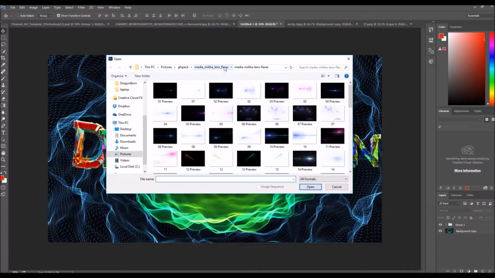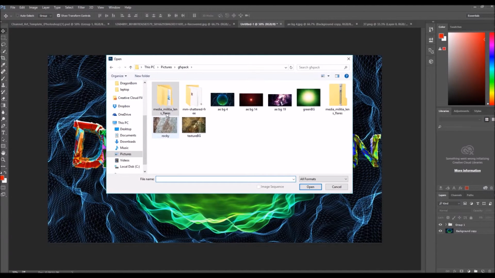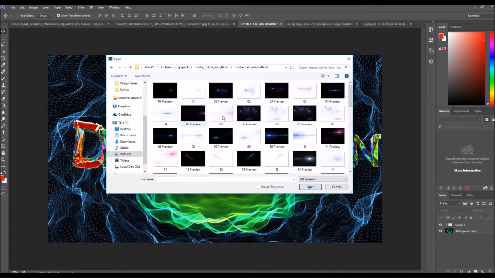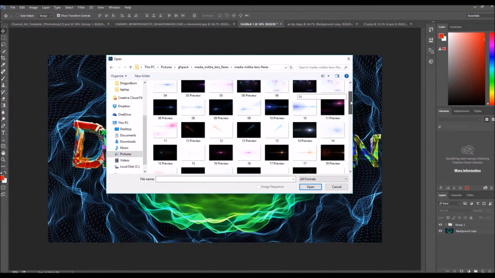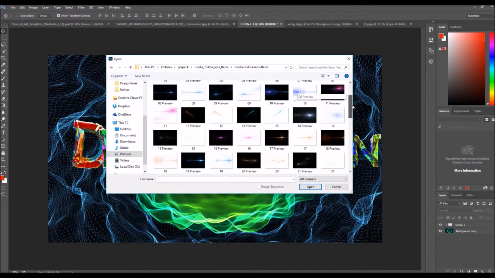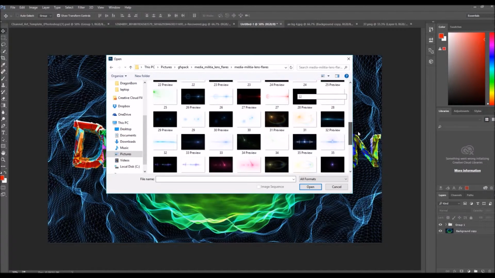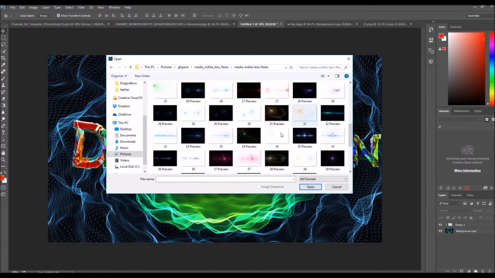Obviously I've put mine in here so everything's all together. So you just want to click it again, and then just want to find whichever one. I've got to find where my one is. I think I have this one, number 37.